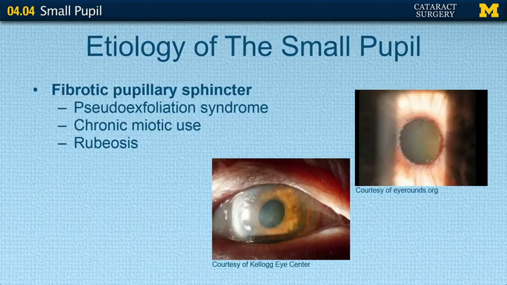So there are various causes for a small pupil. The first includes a fibrotic pupillary sphincter, and there are different etiologies that fall under this category. The first would be pseudoexfoliation syndrome, which typically on clinical exam looks like kind of dandruff-like material, which you can see in this photograph here. This kind of whitish dandruff fluffy material is the pseudoexfoliation material. Also, when the pupil is dilated, you can see almost like a target appearance on the lens capsule where the iris tissue rubs against the lens.